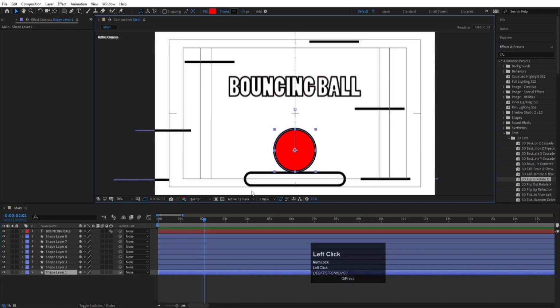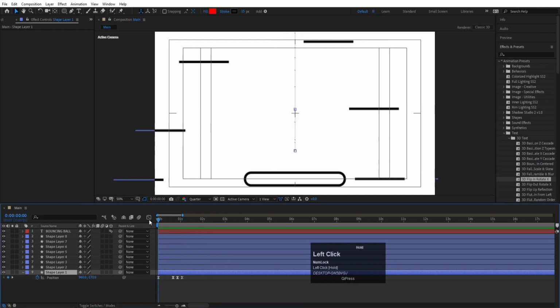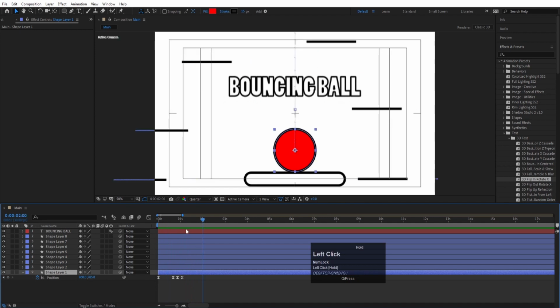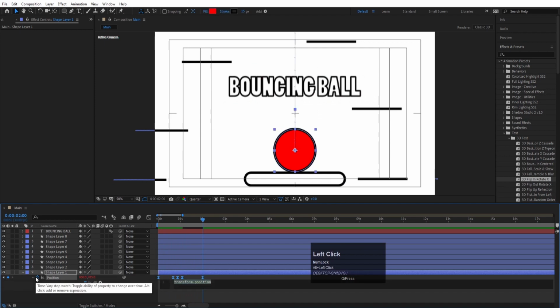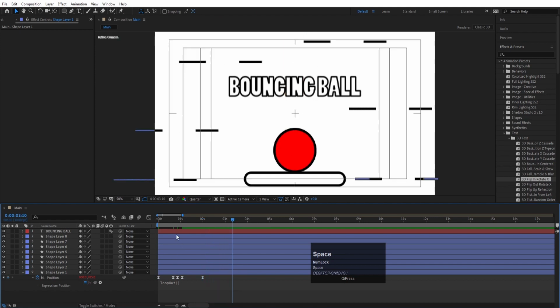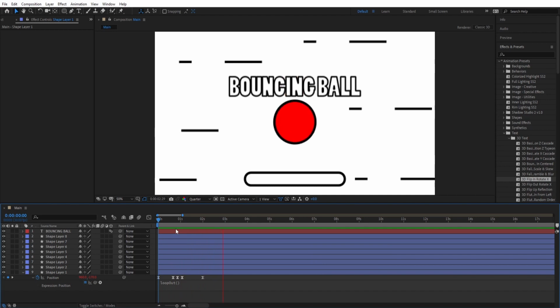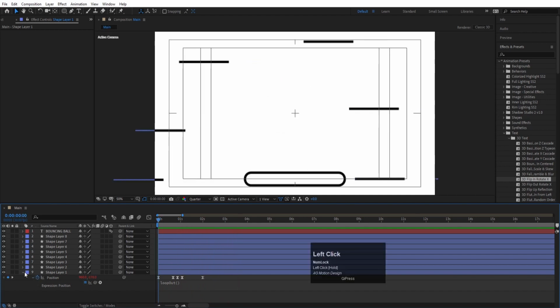Now I'll select this bouncing ball. I'll hit U. U is the shortcut key, so we can see the keyframes like this. After around 2 seconds, I'm going to create one keyframe over here, and again I'll alt click on the stopwatch and I'll type the loopOut expression on it. So I'll get this animation again continuously like this. Okay, so first of all, we will get this kind of bouncing ball animation.